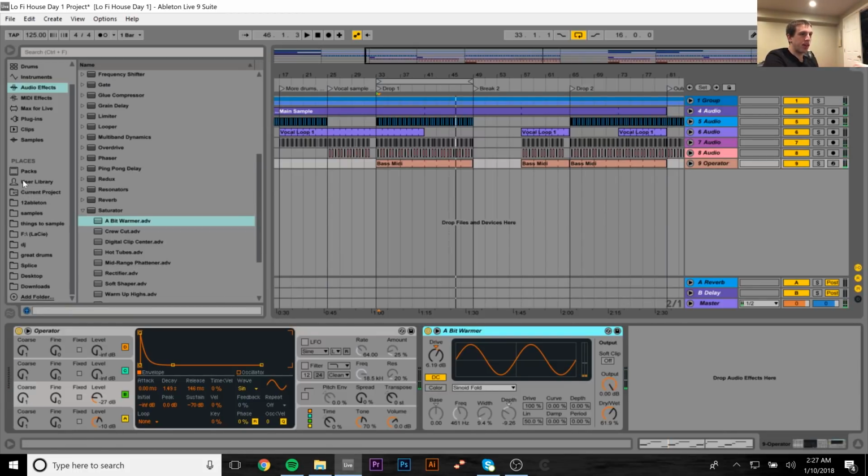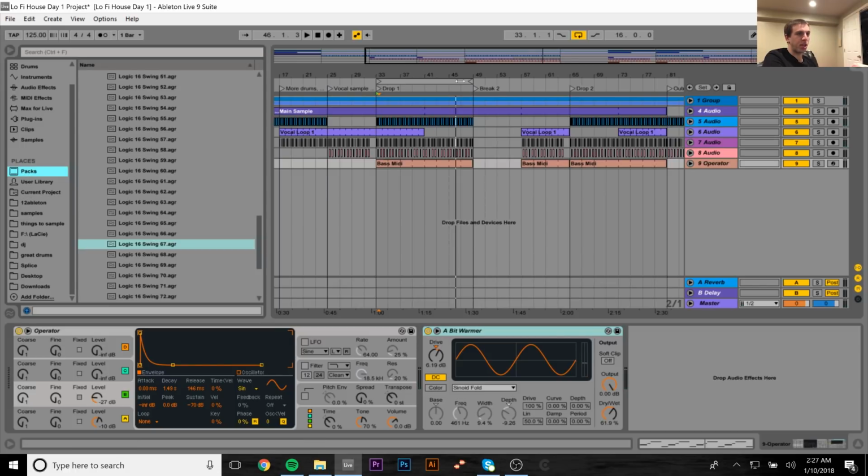Okay, so I'm really liking this, especially when the vocal sample comes out and you just get that main sample with the bass. But the bass isn't really grooving quite enough. You can hear it sounds kind of stiff. The groove is there, but it's not quite enough. And there's some things we can do to accentuate this.